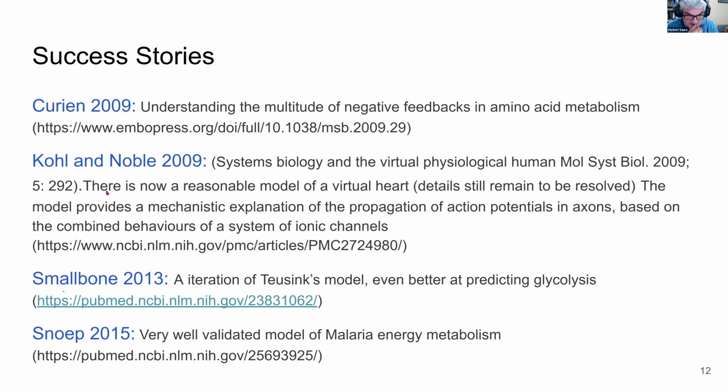There's a nice paper in 2009 by Cole and Noble on the virtual heart. So we see sort of systems physiology. We have now the beginnings of iterations of models. We're not starting from scratch anymore. We're building on past work. This is due to the emergence of SBML, because SBML models are reusable.